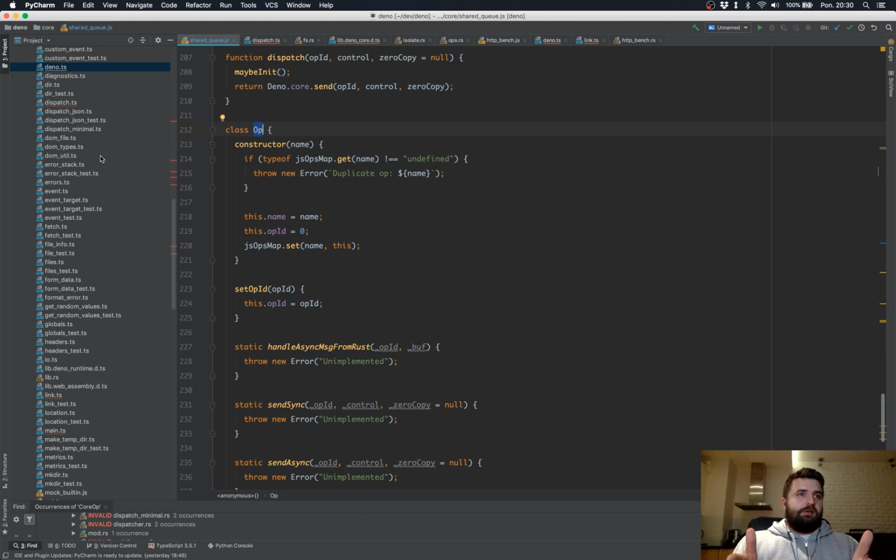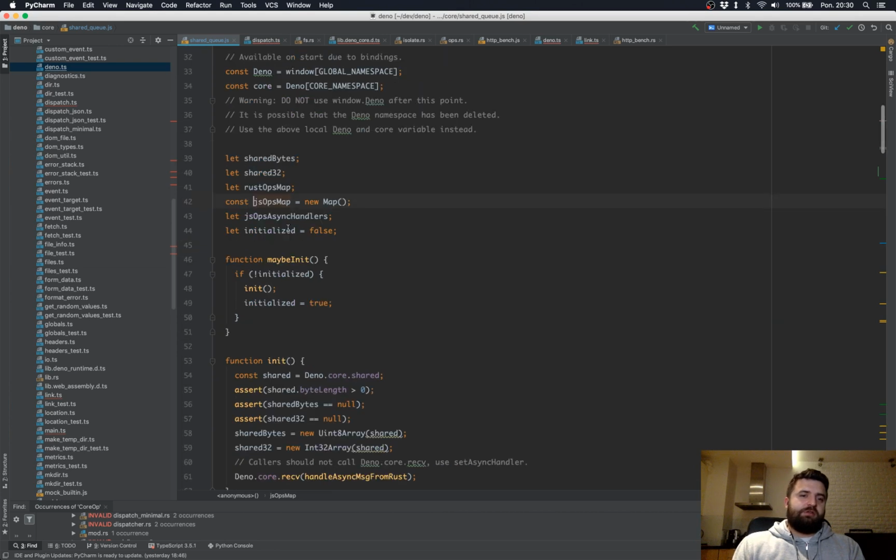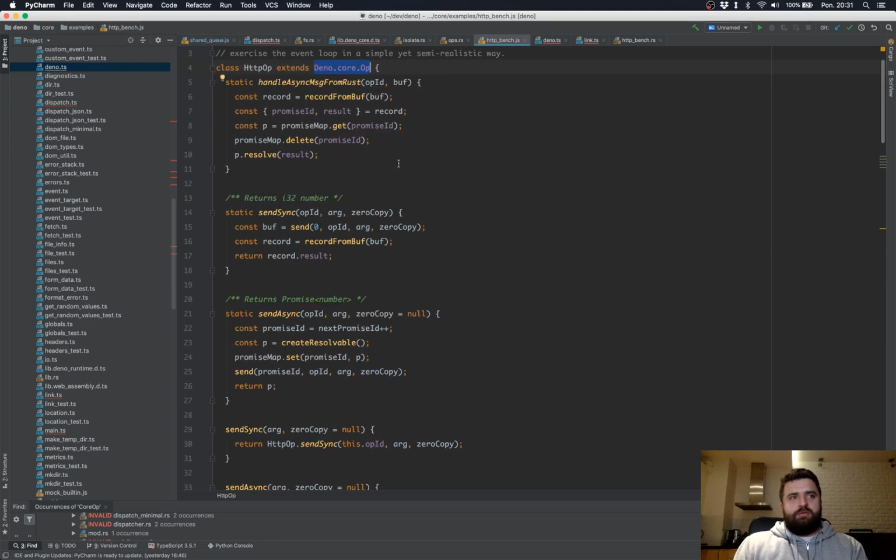And op is registered then. Because its constructor is run, it's set inside this JS ops map. But the problem is, since shared queue is loaded every time you spin up the isolate, the op class that your op class was referring to is no longer the same one as Deno core op. I'm not entirely sure that I'm right here, but I couldn't make it work with CLI.